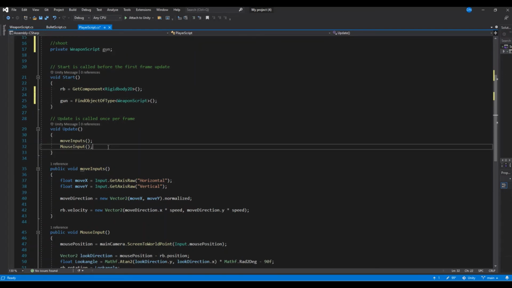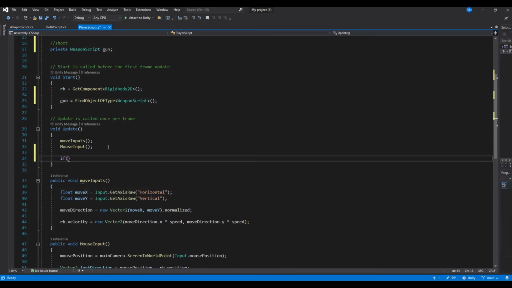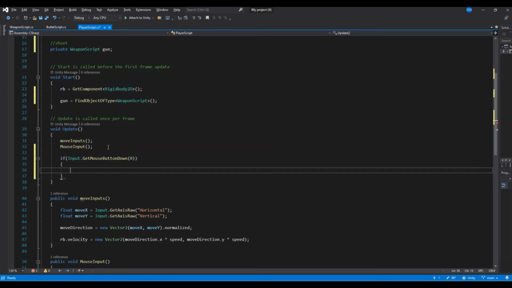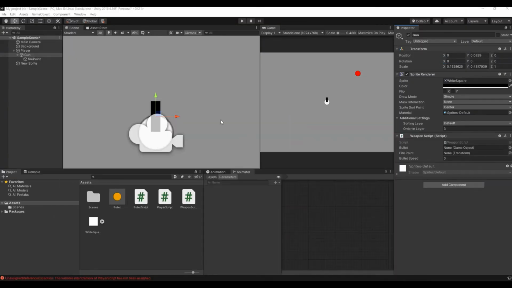And in the Update function, we will simply say if Input.GetMouseButtonDown, and here we will use 0. 0 is the left mouse button. Then we will say gun.Shoot. Let's save this and head back to Unity.